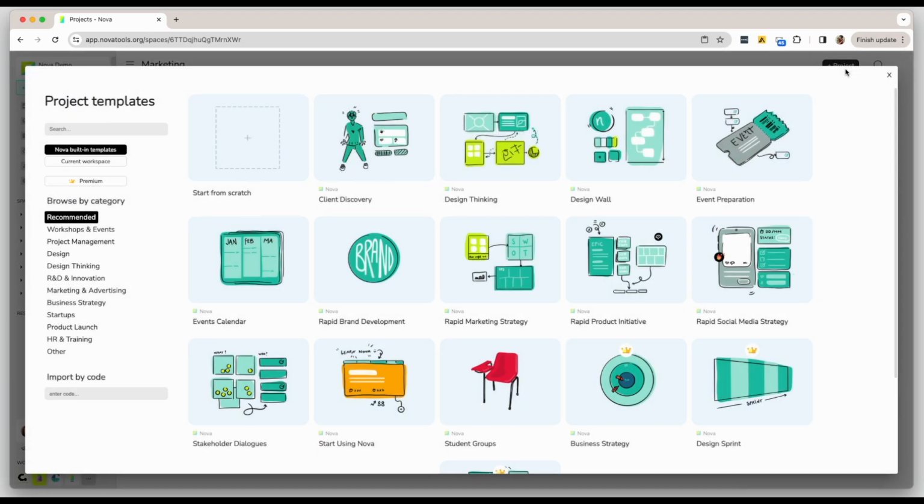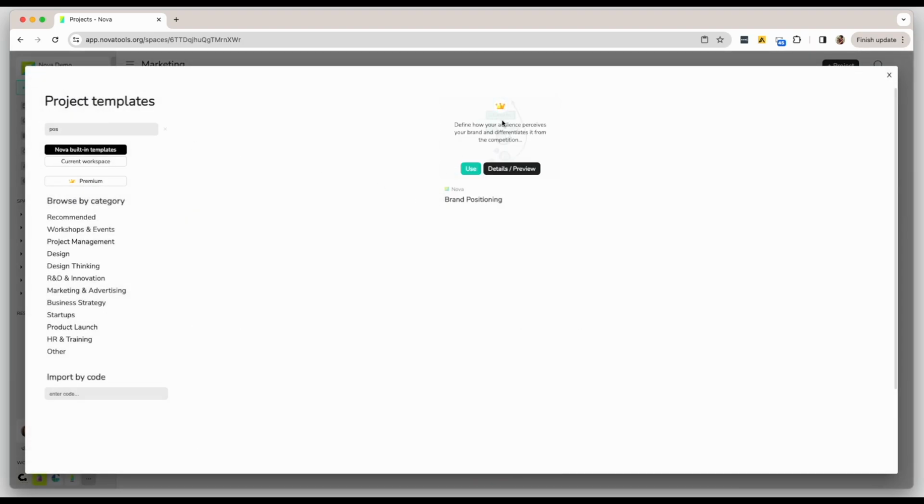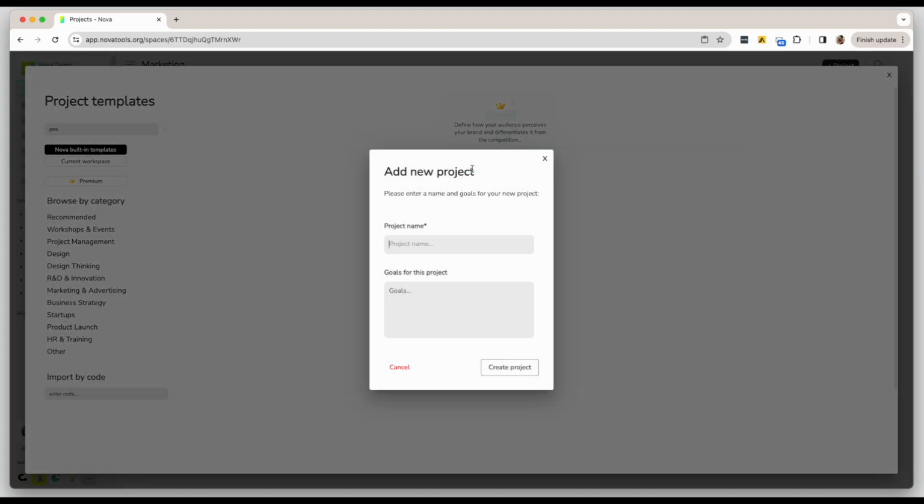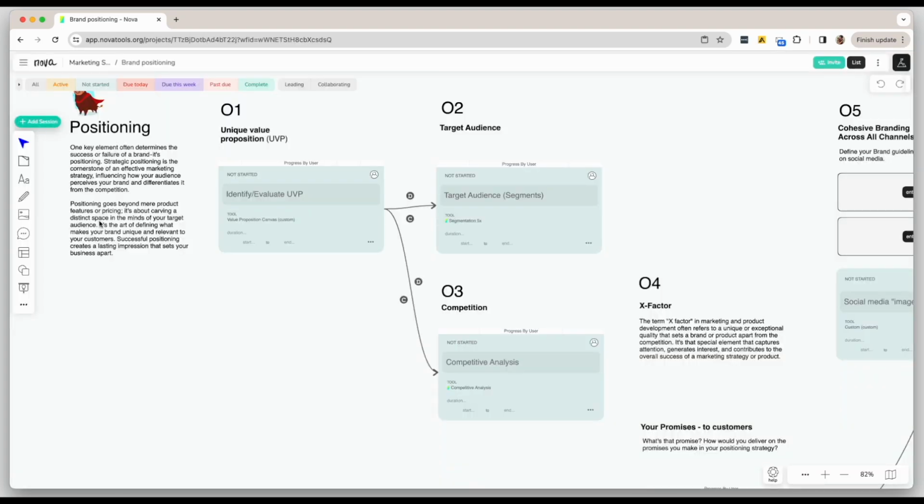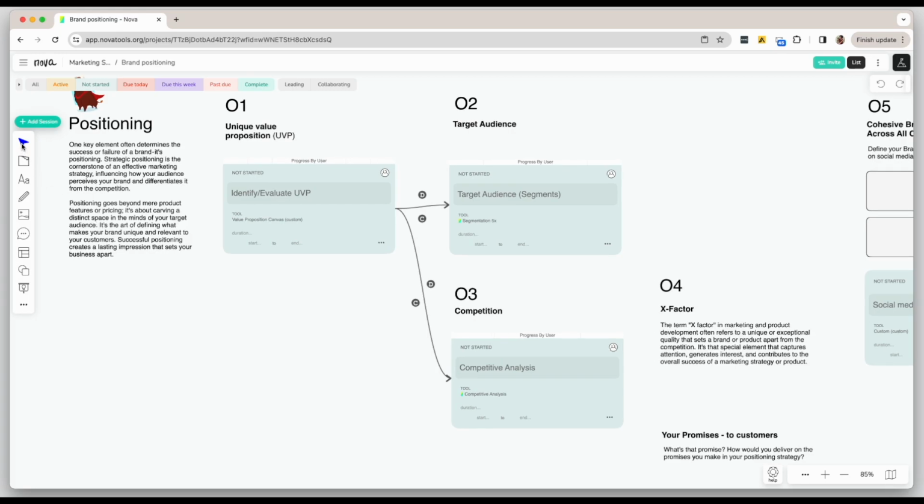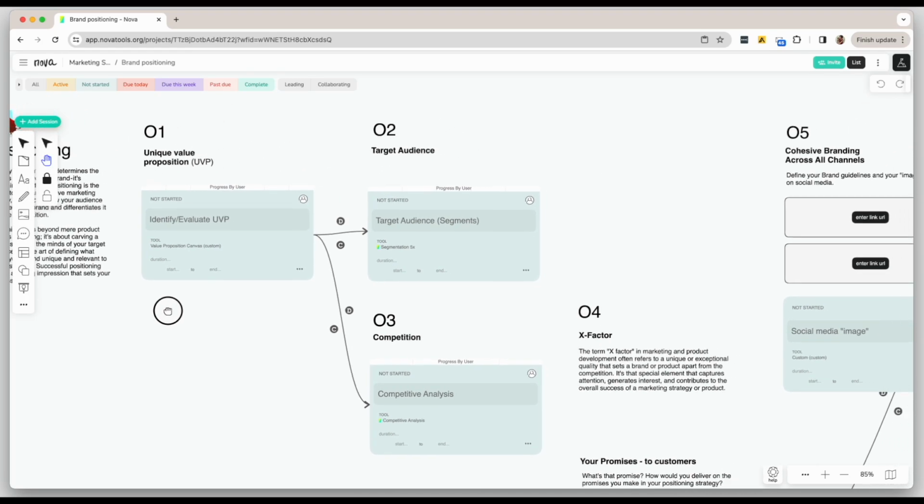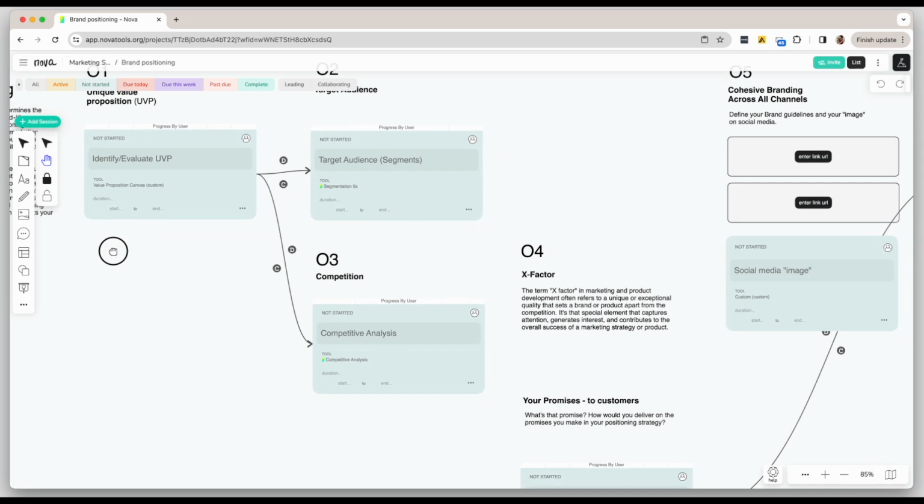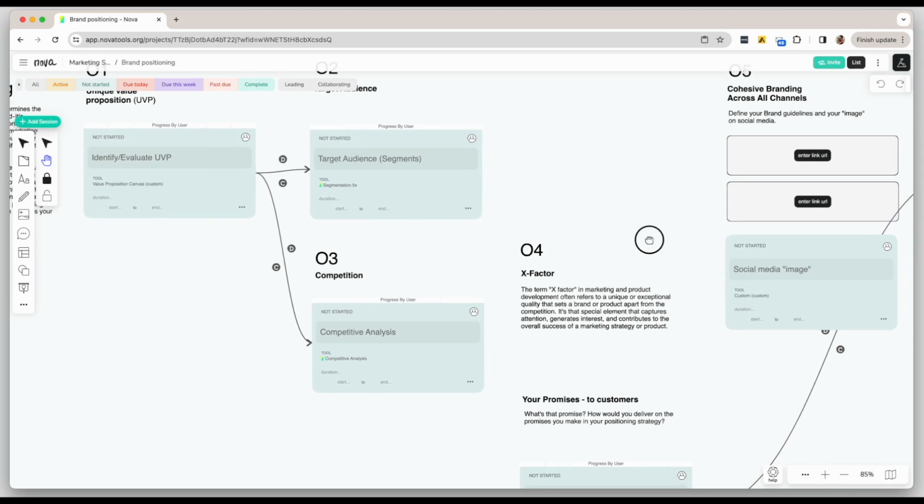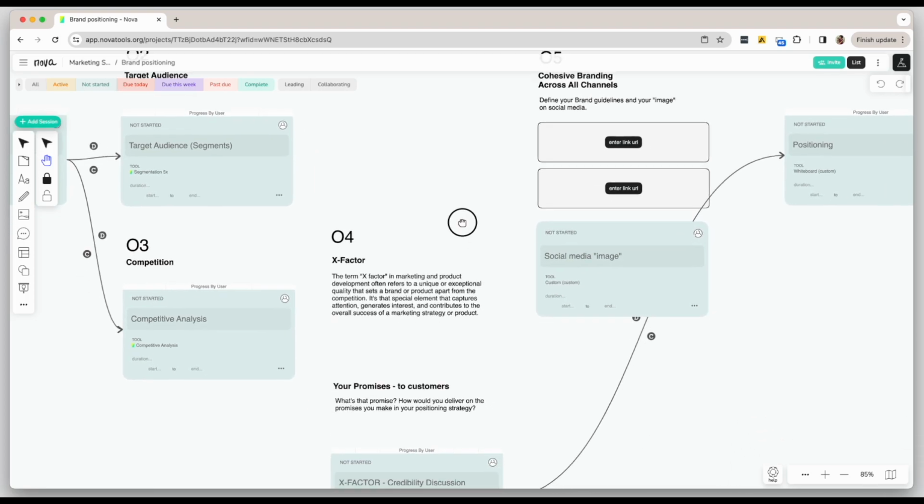One key element often determines the success or failure of a brand: its positioning. Strategic positioning is the cornerstone of an effective marketing strategy, influencing how your audience perceives your brand and differentiates it from the competition. In this video, we will go over the key steps you have to take and the key things you have to evaluate and think about when defining your positioning strategy.